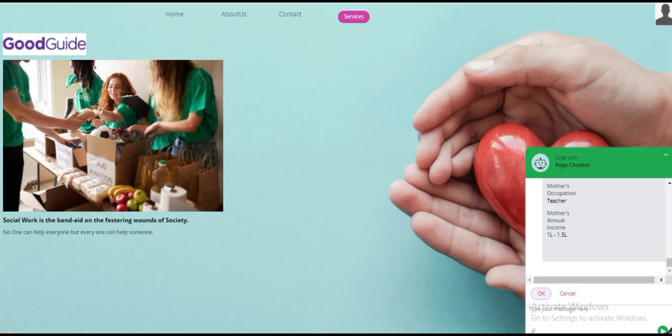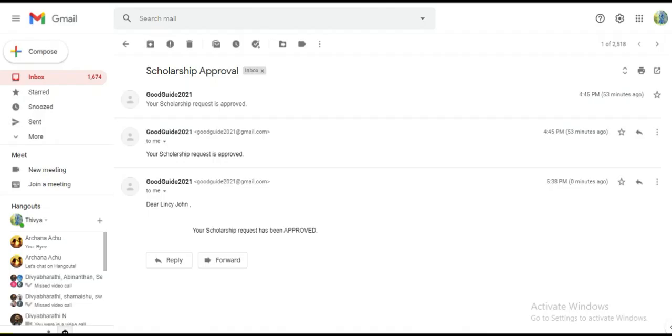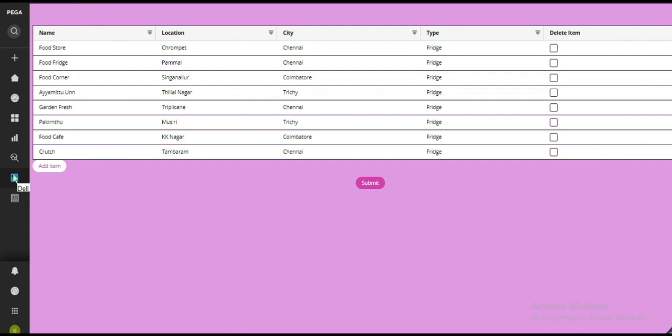If you want to provide a scholarship, he has to select the particular student name or the requester's name. You have to confirm the phone number of the requester. More than one student can have the same name, so you have to confirm the requester. Then a mail will be sent saying that your scholarship request has been approved, and it will proceed further.